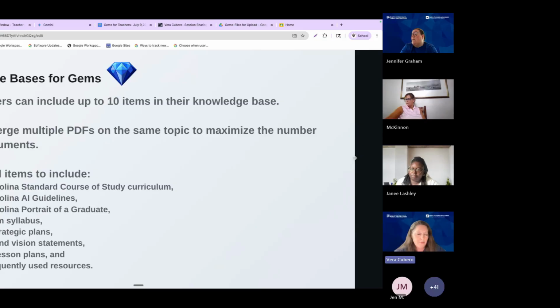But a little tip that I will give you is if you have more than 10 files you want to add to a gem, you could pull them into something like PDF Mergy and merge them together into one file, as long as they're on the same topic, and then that gives you 9 extra slots. If you're creating a gem that you need a particularly large number of files for, then that could potentially work.